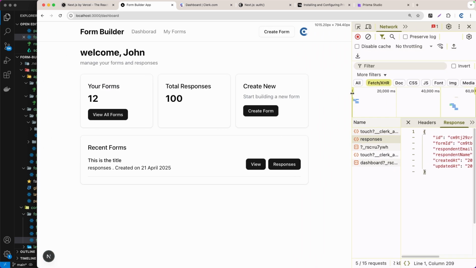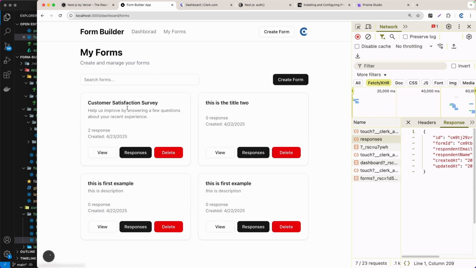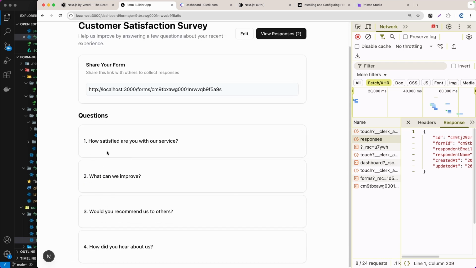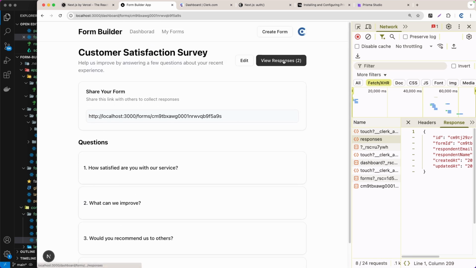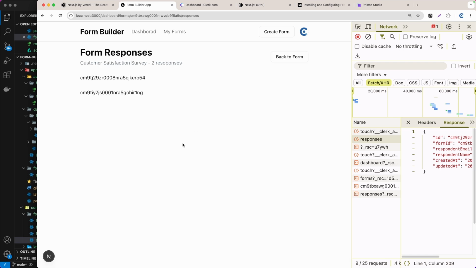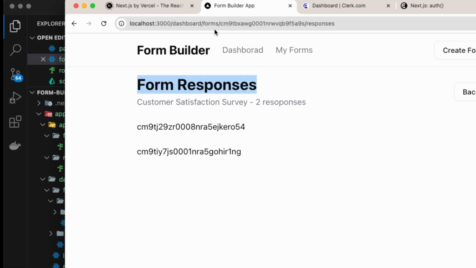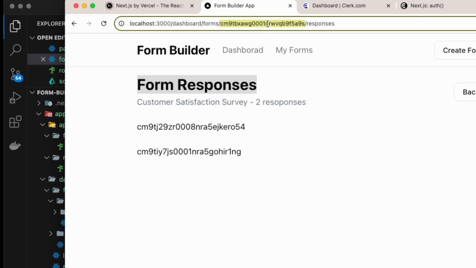And now let's try to see all our forms. Now, as you can see, there's a lot of forms right here. Let's try to click this view. And as you can see, these are the 4 questions, and then a few responses. As you can see, we should see just the ID for now. So let's try to make it better, the UI for the form responses. It should be inside the dashboard/form/formId.